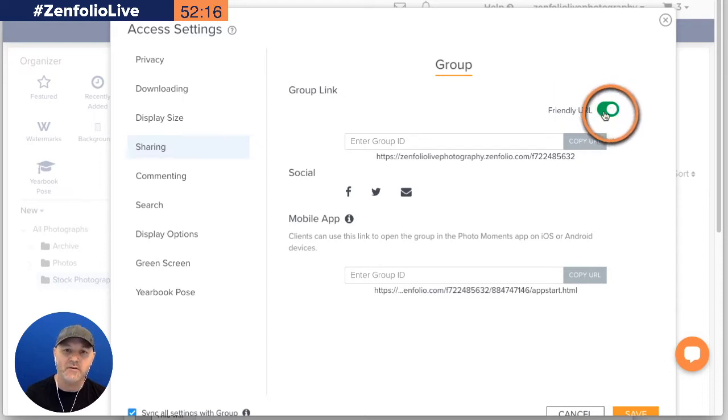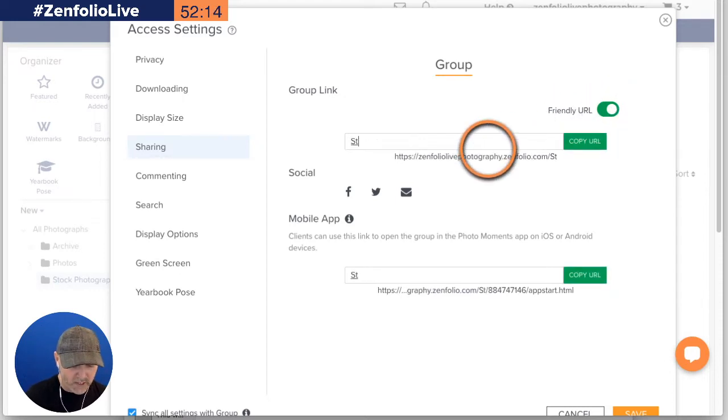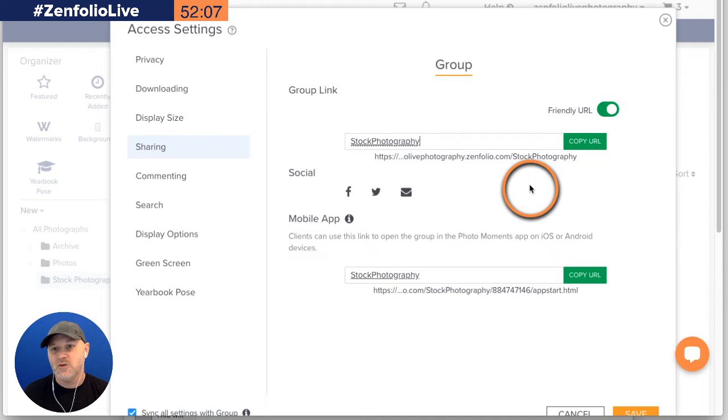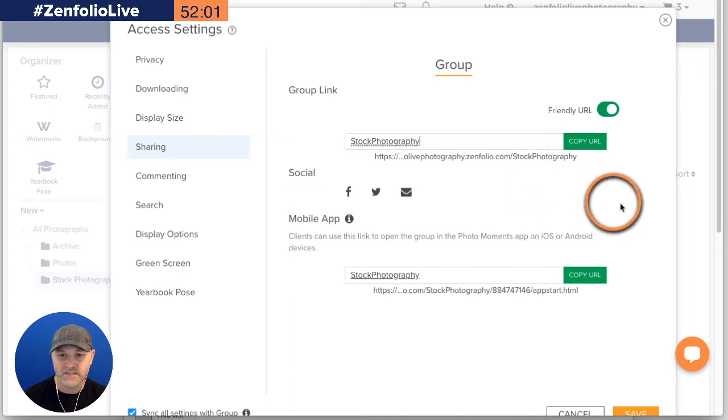You click that little toggle, and then you could go right in here and write stock photography. And if you'll notice, that actually changes that URL. So it makes it super easy to share out, and it just makes it really nice and easy if you're putting it out on social media and different things like that.